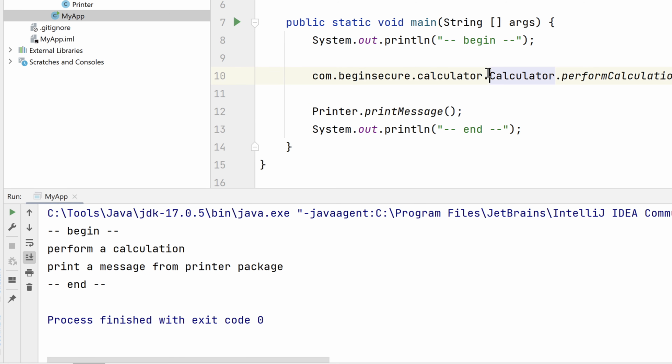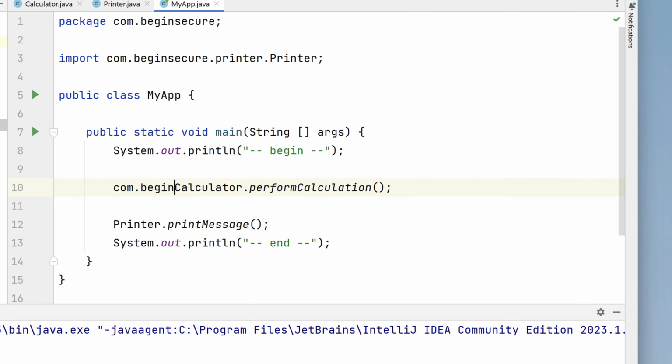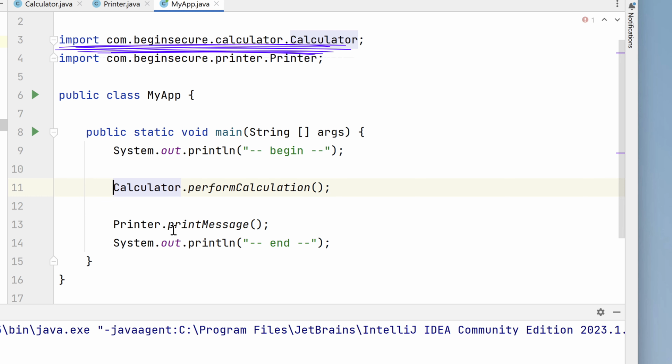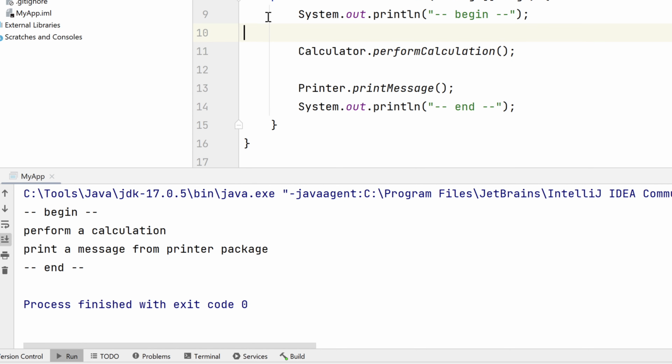Let's get rid of the extended name from the package for calculator. IntelliJ offers us a suggestion of what it thinks we want. We can click Import Class to fix the import, and it adds an appropriate import statement, and the calculator class goes from red to black. Let's run the code again, and as expected, it runs just the same. The change to the import statement makes no difference.